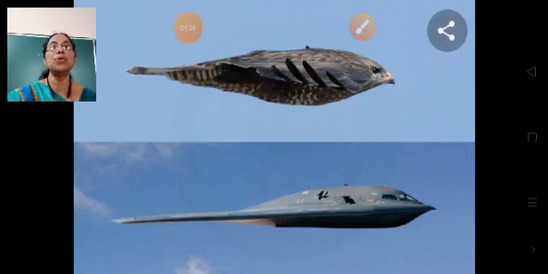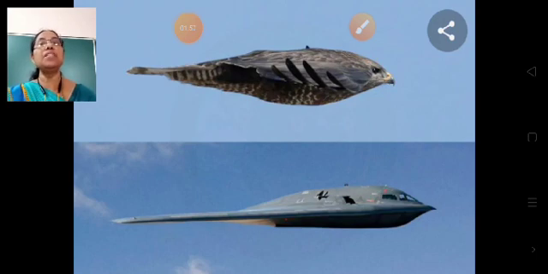Students, I told you, no? The bird's body is shaped like a boat, and this shape helps birds to cut through the air.